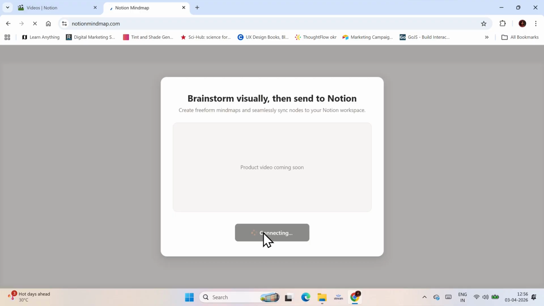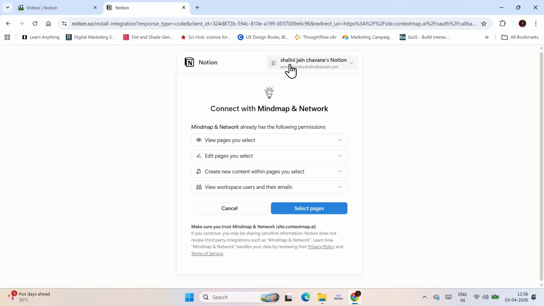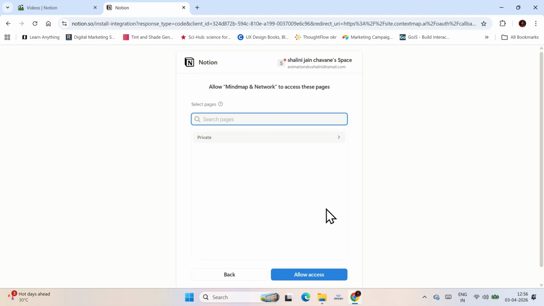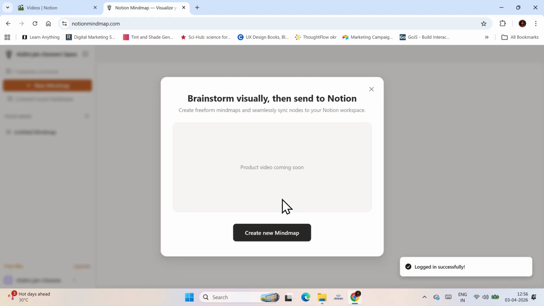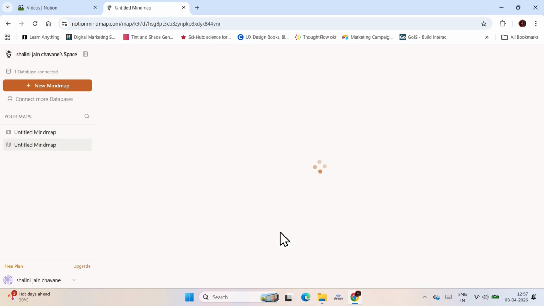Sign in with your Notion account. Pick the workspace that you want to sync with your mind map. Now select databases that you want your mind map to link to. That's it. No separate account, no extra passwords. You're in! Click Create New Mind Map and you get a blank canvas with a central node.